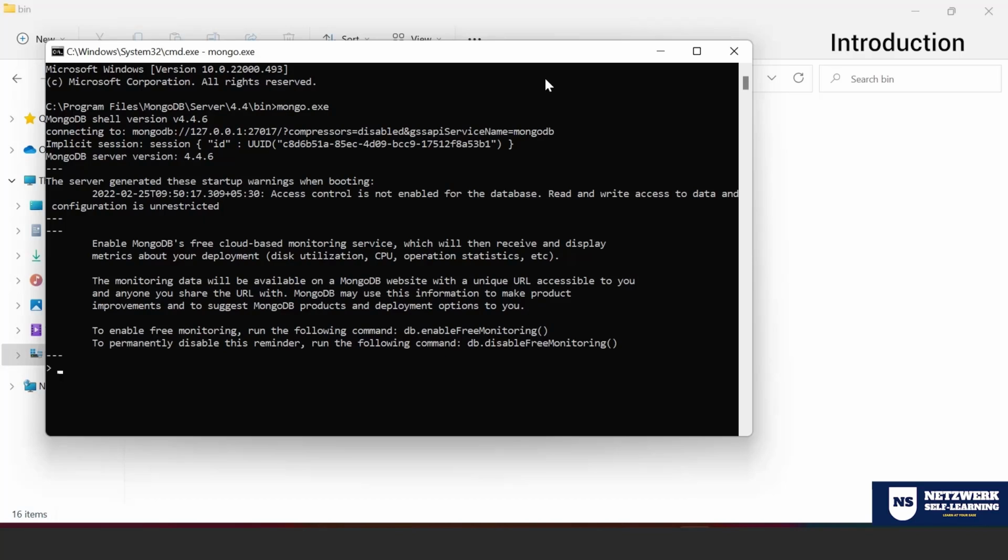Let me clarify again. To make sure that your GUI works fine, you need to make sure that MongoDB is running in your system. To run MongoDB in your system, first you need to run the command called mongod, and then you need to open a command prompt to run the mongo command. So to run these two commands directly in the command prompt, you need to make sure that you set the path of MongoDB into the environment variable. That's one way to do it.